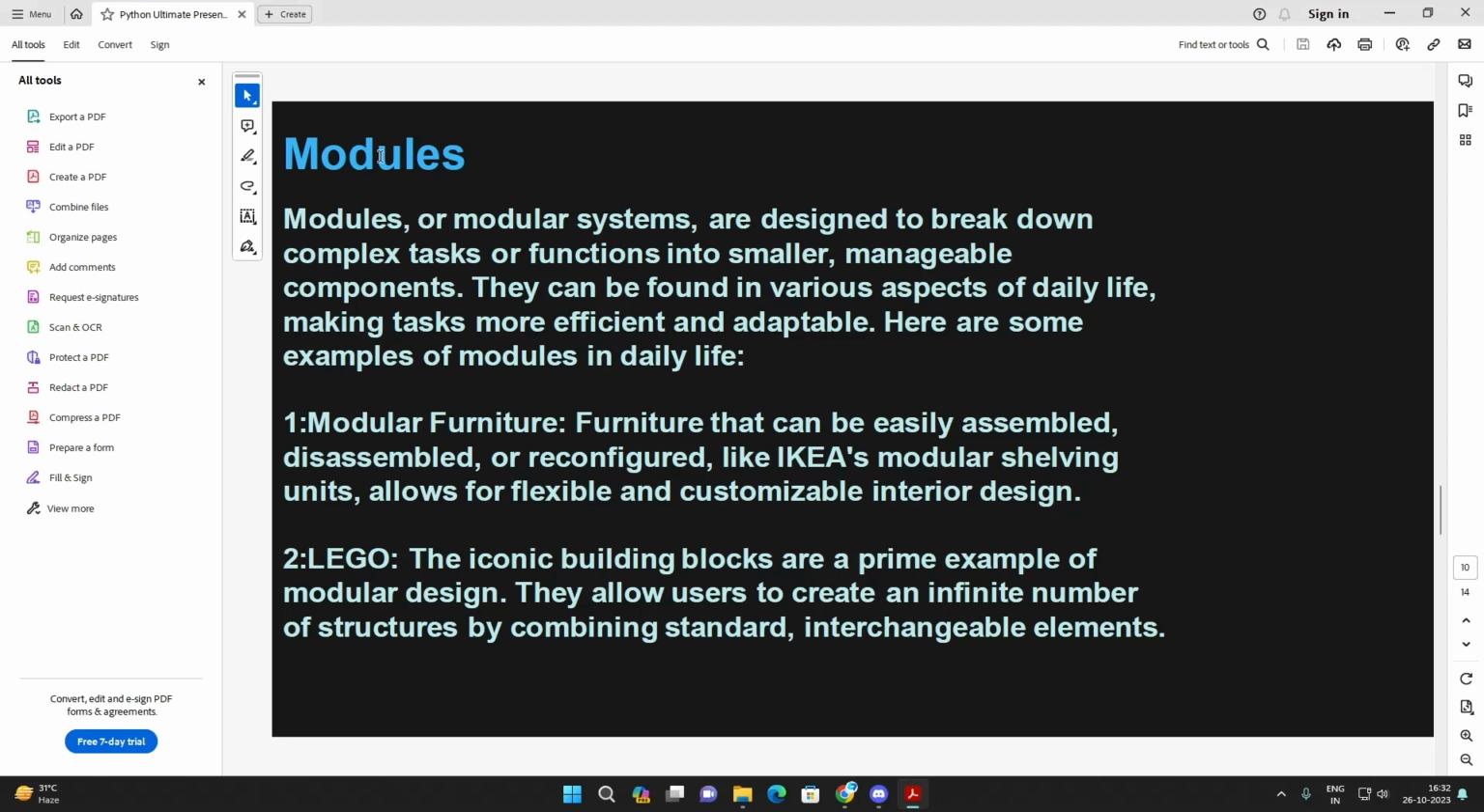Modules or modular systems are designed to break down complex tasks or functions into smaller manageable components. They can be found in various aspects of daily life, making tasks more efficient and adaptable. Here are some examples of modules in daily life, like modular furniture and Lego, and you can read all those examples later when I provide you the presentation in my Discord channel.